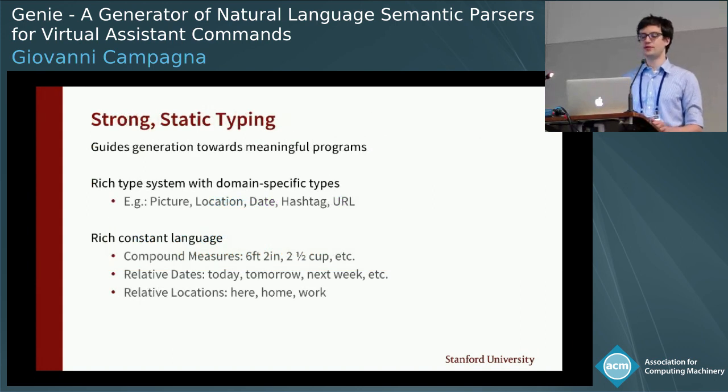The next principle is that you should have strong static typing to guide generation towards meaningful programs, that is, weed out all programs that really don't make sense. We propose rich type systems with domain-specific types. In our case, that would be pictures, locations, dates. Even hashtags should be their own type.